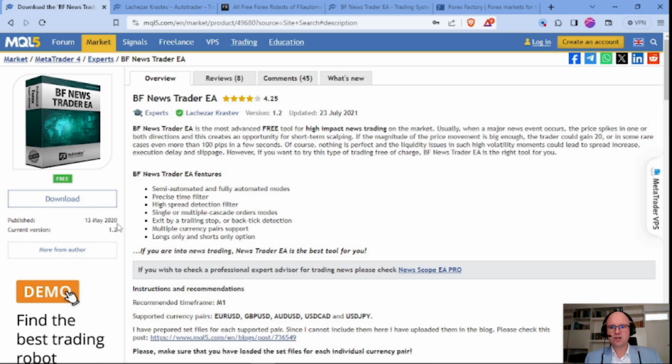Now, it was published on the 13th of May 2020 and it's created by Lancharas Crosstairs or FX Automators. Now, it is a free or complementary tool for trading high impact news events. However, we can expect problems during these high volatility times, including increases in spread, execution delays, and slippage. This means it is important that you use a highly reputable broker for testing this expert advisor.